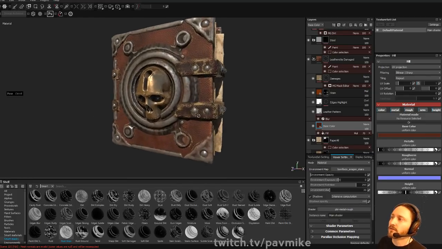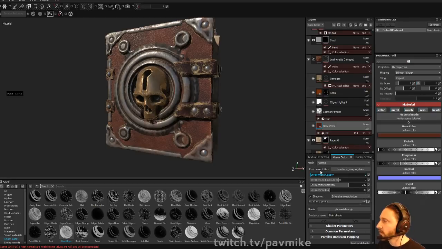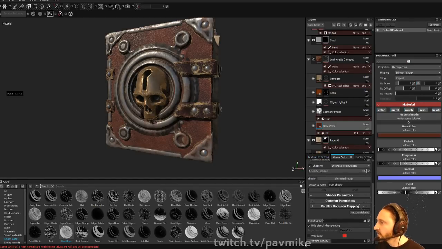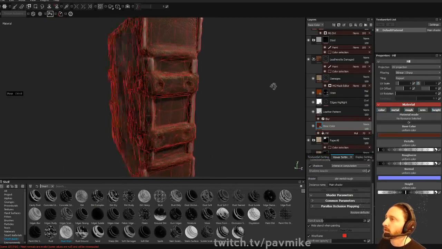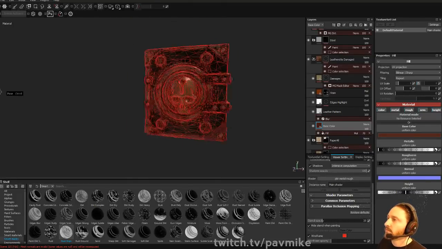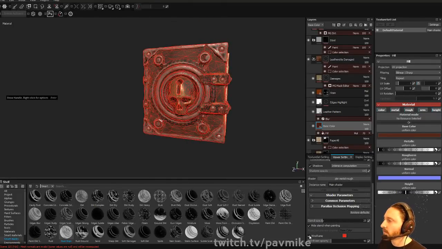Yeah, and all this painting was just that low res mesh. So if we go through here and we turn on our wireframe and our viewer settings here, this is the mesh we're painting on. Not too much geo there.